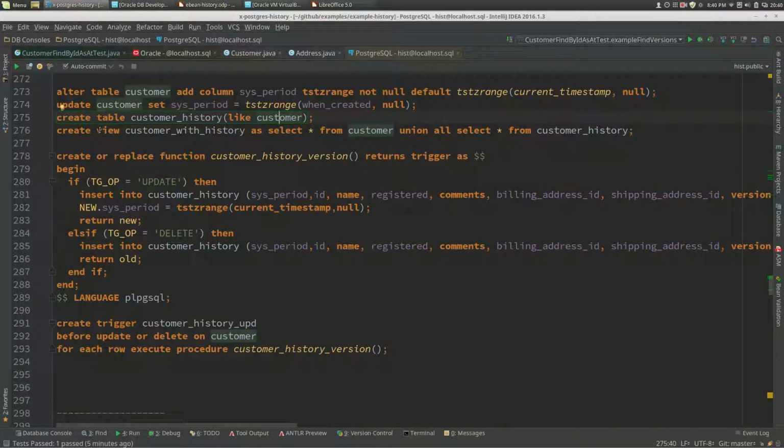And then what we're doing with Ebean is we're also going to create this view, customer with history, which is select star from customer, union all, select star from customer history. We're doing this so that it makes life easy in terms of how we generate our SQL. And that's kind of good when you want to do your own SQL and not use Ebean, for example, to do the queries.